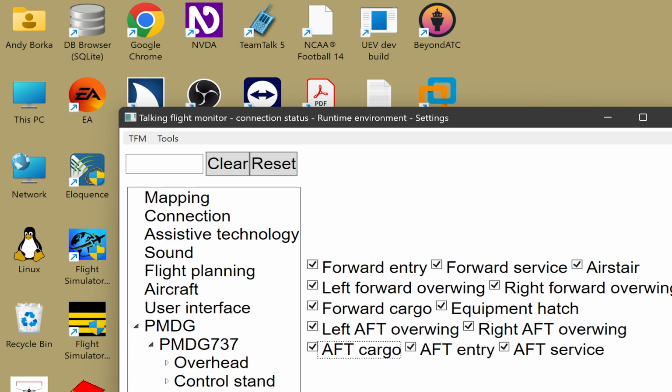Aft cargo checkbox checked. Aft entry checkbox checked. Aft service checkbox checked. Which is handy because in 2020 it doesn't automatically save. Find settings. Edit control. Clear search results button. Control plus C.